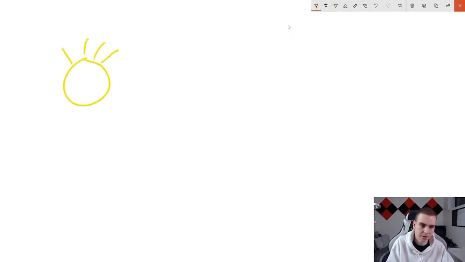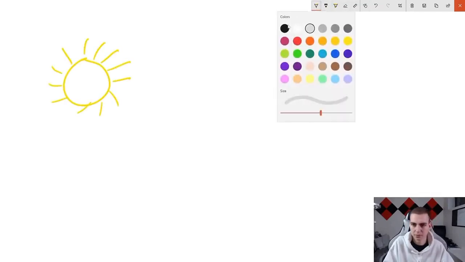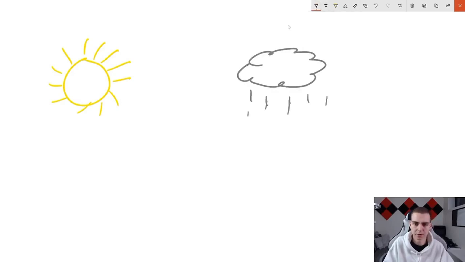So we're going to use yellow, and this is going to be our hot day. This is going to be our sun. And then I'm just going to make a cloud. We'll just do a gray cloud. This will be my cloud, and we'll just say it's going to be raining over here. Okay, so these are my two states.